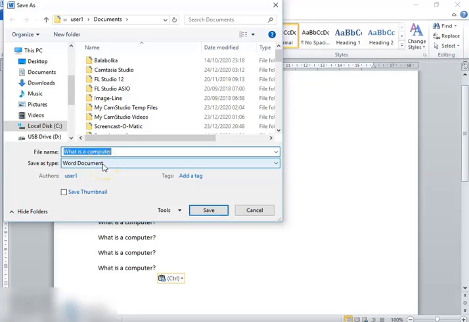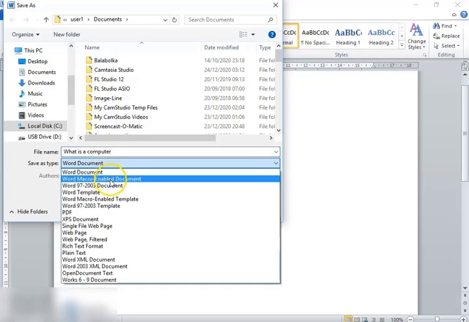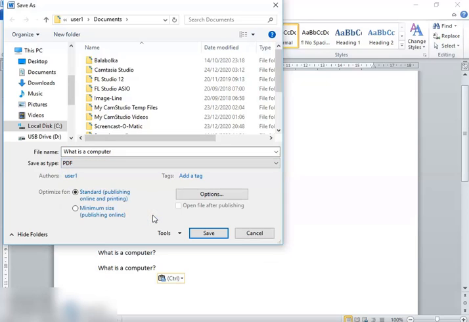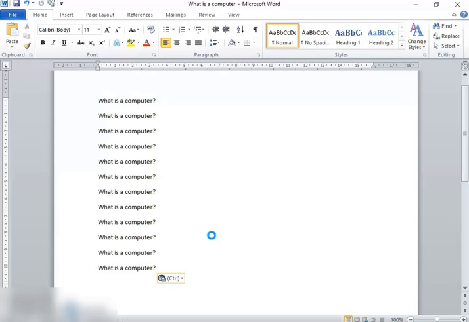In this section, you scroll to where you see PDF. Once you click on PDF, you leave all this like this. Then you save. You have saved the document as PDF.